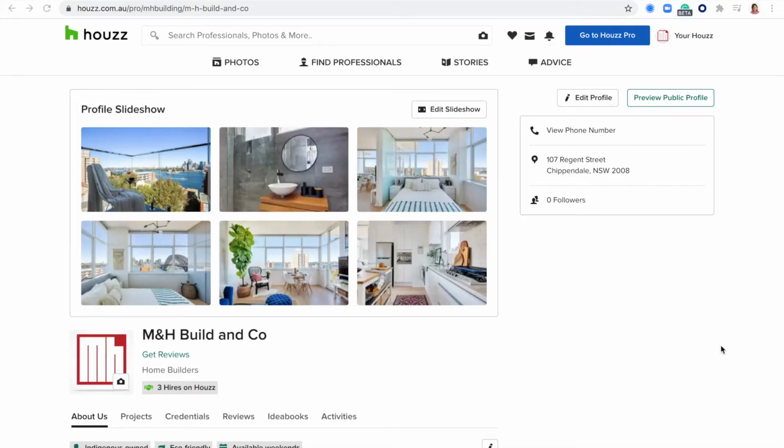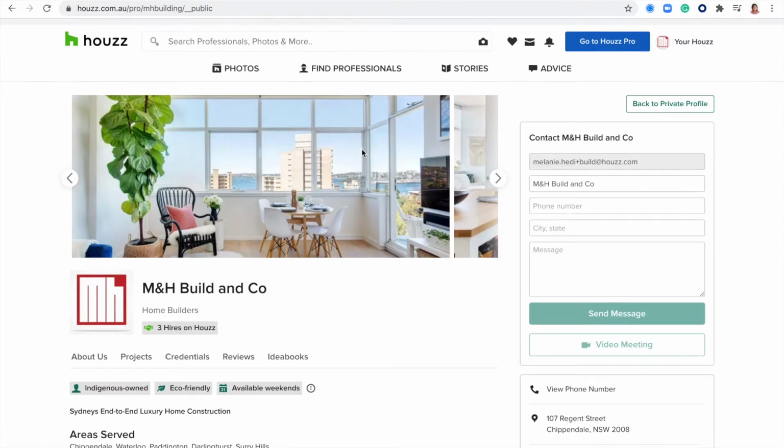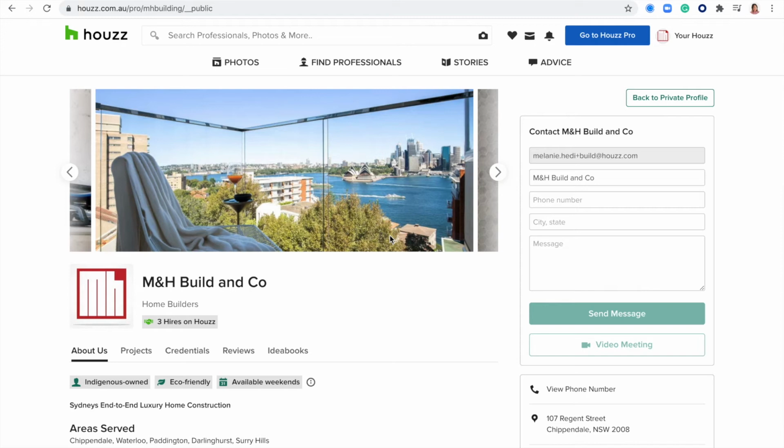When you first log into your Houzz profile, you'll be on the back end of your page. And to have a look and see what homeowners can see, simply click Preview Public Profile up here. So this will show you again the public view of your profile page on Houzz. To navigate back to your editing view, click back to private profile.